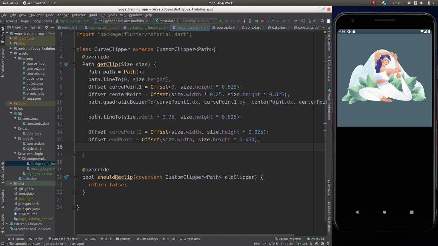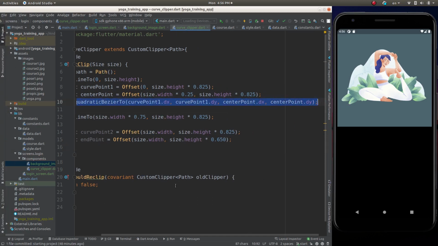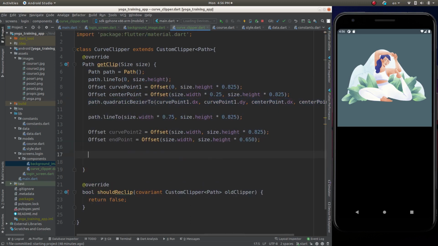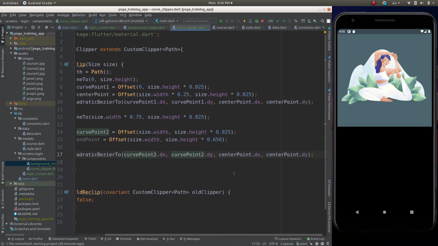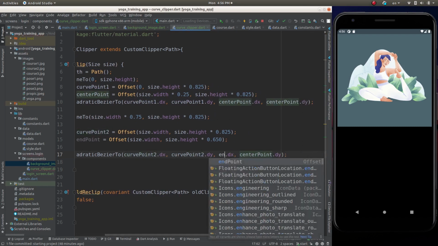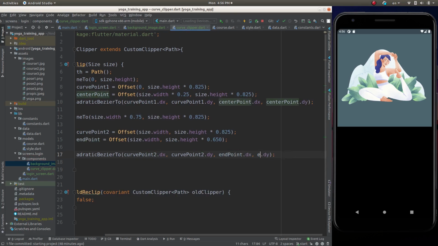Let's copy this here to here, and make curvePoint1 to curvePoint2 and make here curvePoint2, and here make center point to endpoint and center point to endpoint.